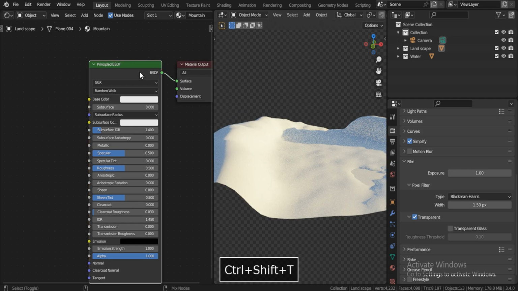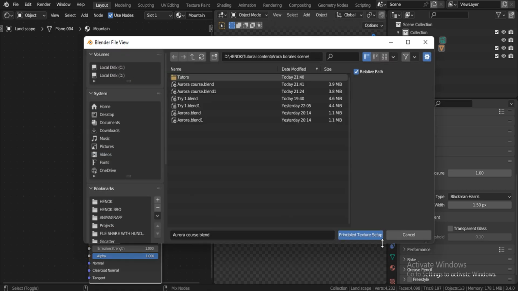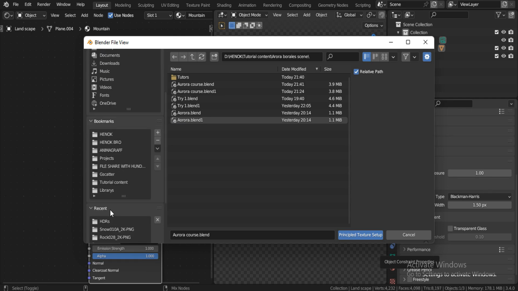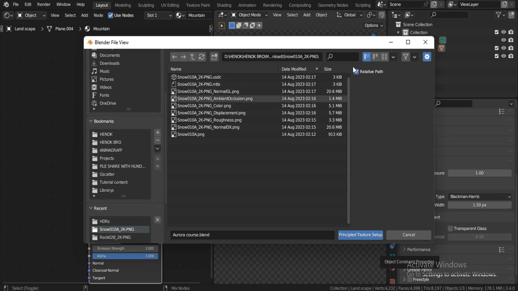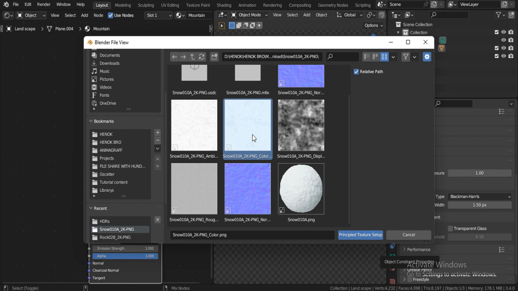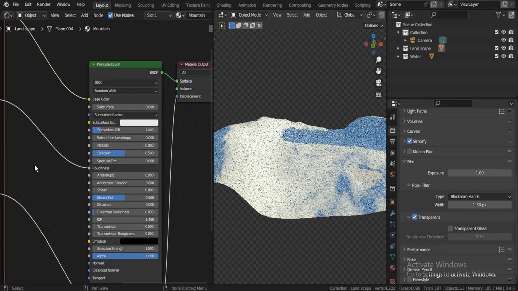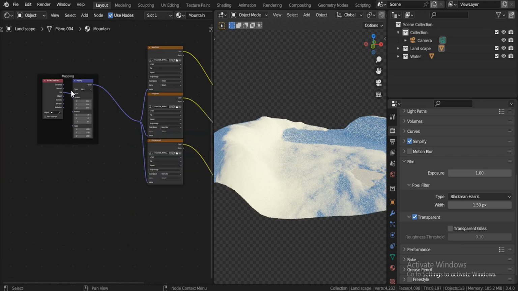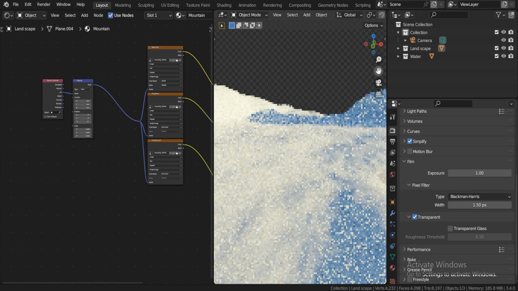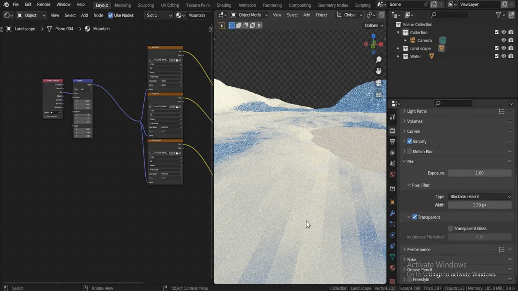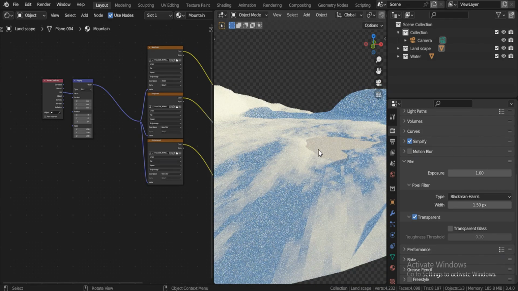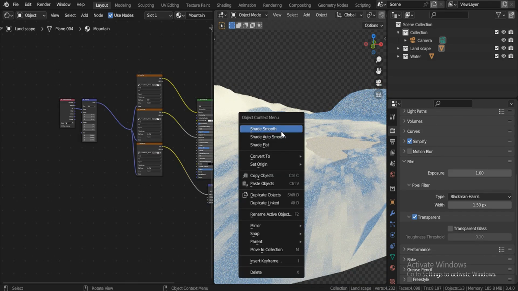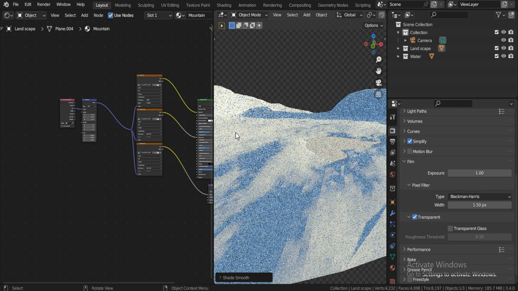So I'll hit Ctrl Shift T. Then from my snow material, I'll add in my color, roughness and displacement images. Then I'll remove those frames. Now you can see that we have something like this. I'll shade this smooth.